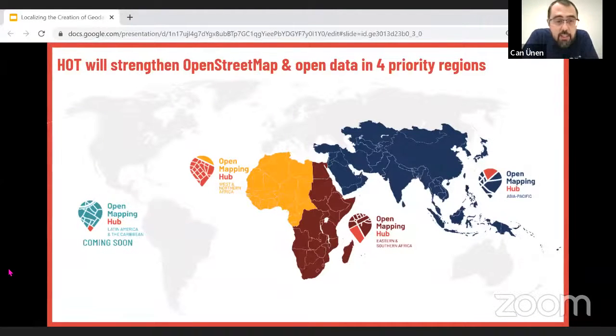So as I said, there are four regional hubs that were defined within Humanitarian OpenStreetMap Team, focusing on regional topics, regional subjects, and operating in regional context. From left to right: Open Mapping Hub Latin America and Caribbean, Eastern and Southern Africa, West and Northern Africa, and Asia Pacific.